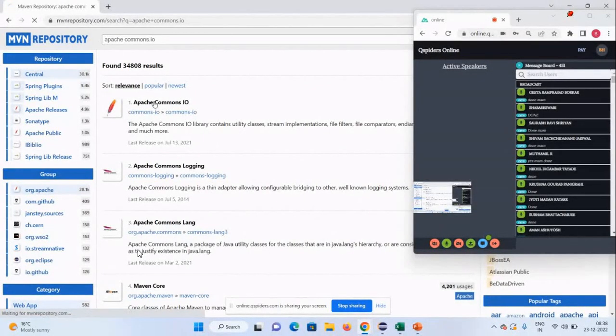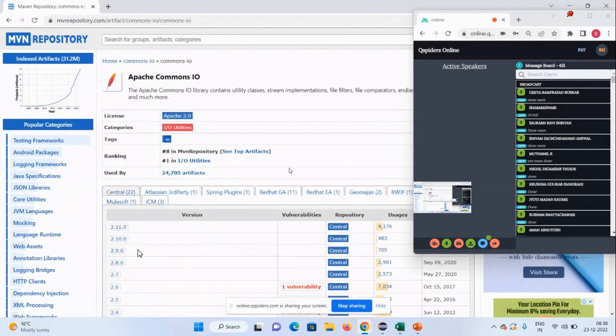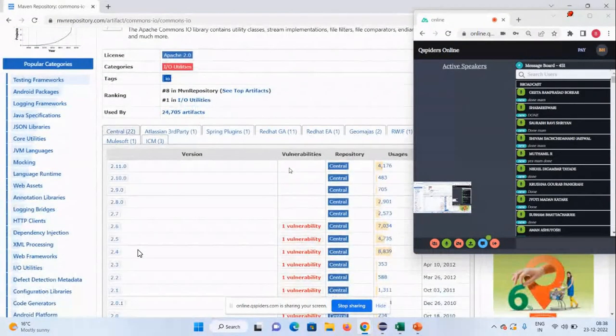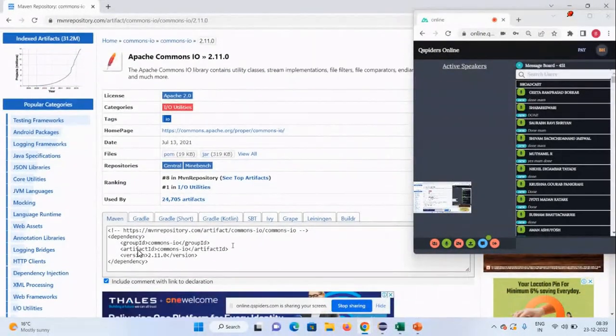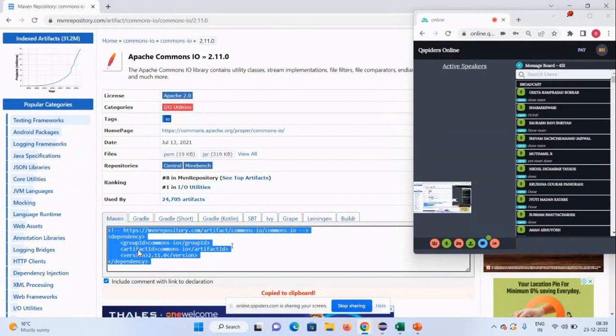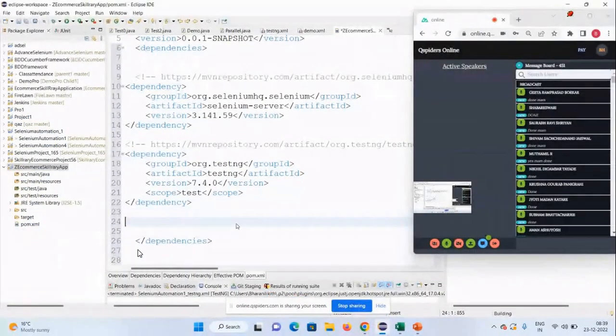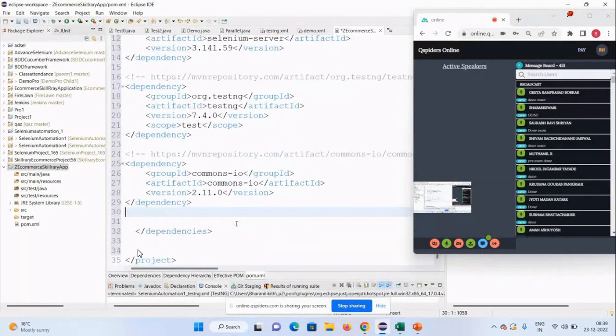Click on the first link. Select the version 2.11.0, and copy paste the dependency. Do it.